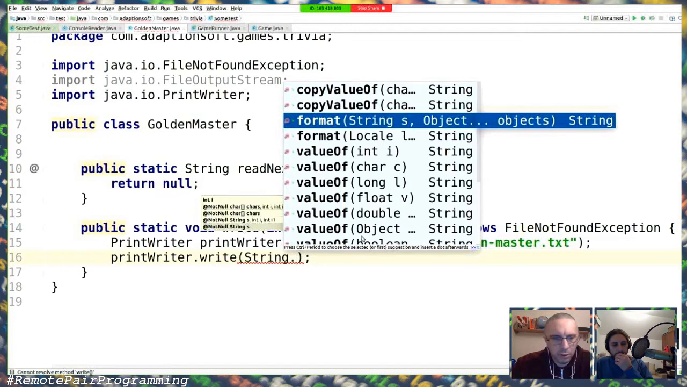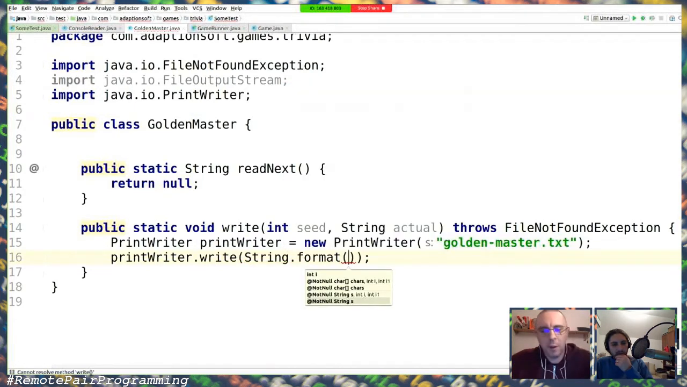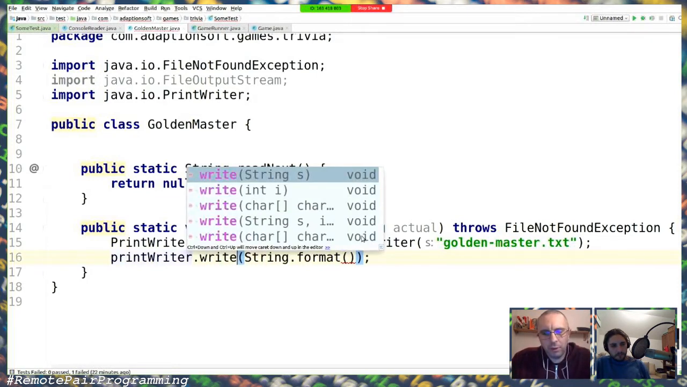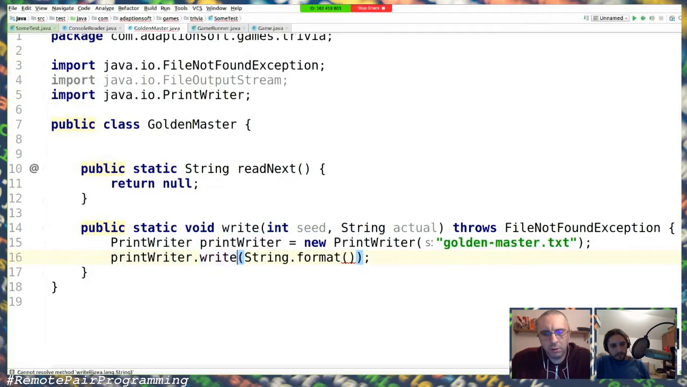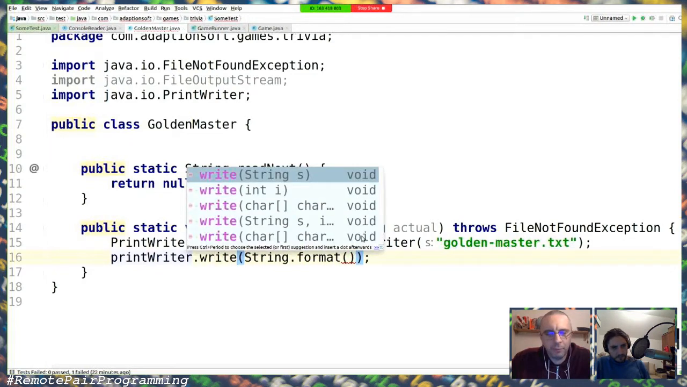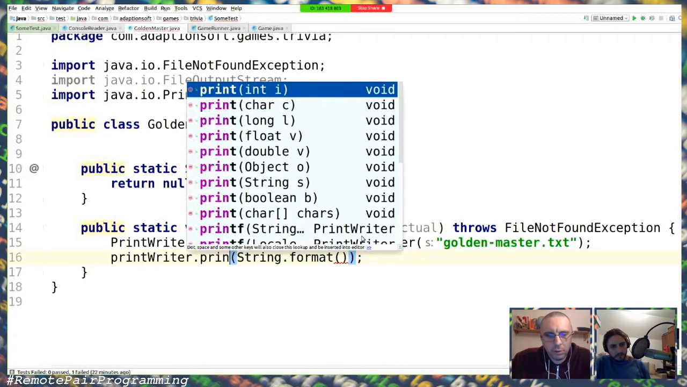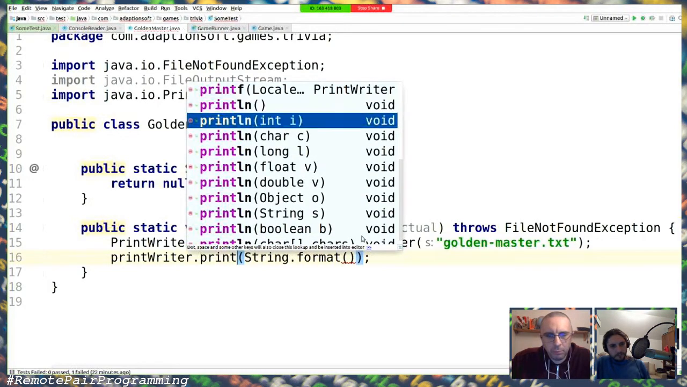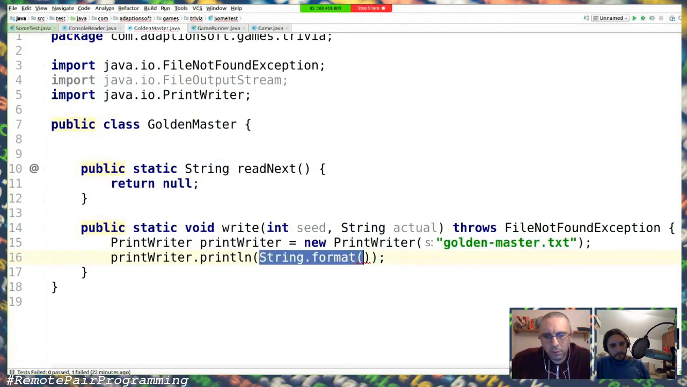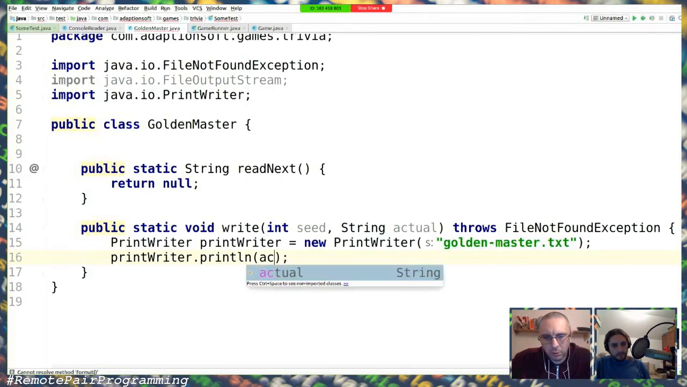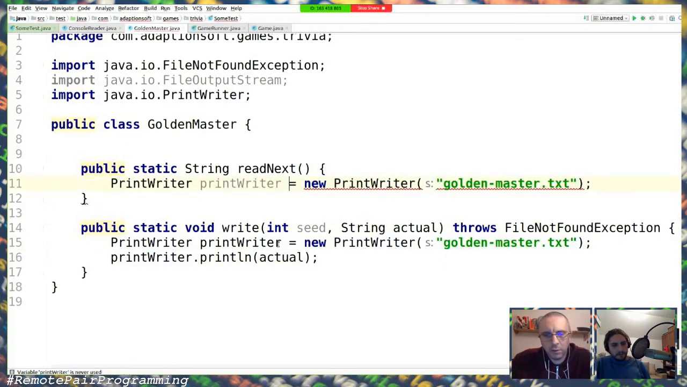I was thinking to format the line. We wouldn't use the seed at all, given that the seed is just fixed for now. Why don't we just write the content for the first iteration? Is there a method write line? It's print line. Okay, so let's just do the actual. And here I need to take, this is a print reader.